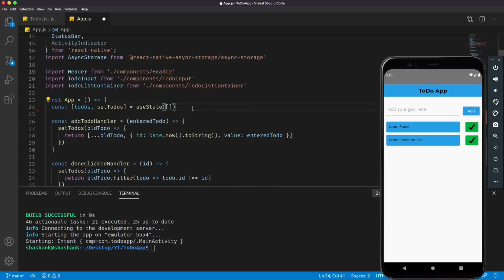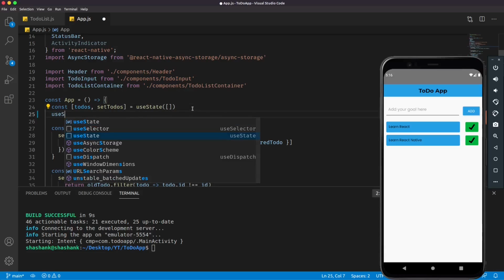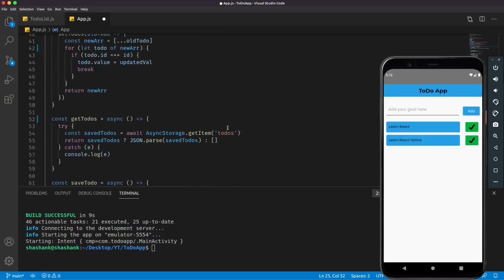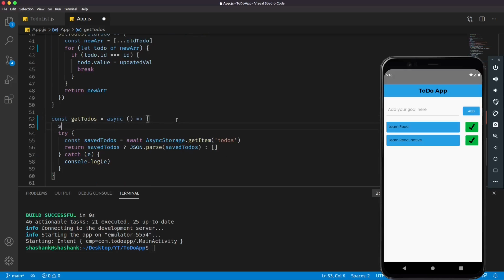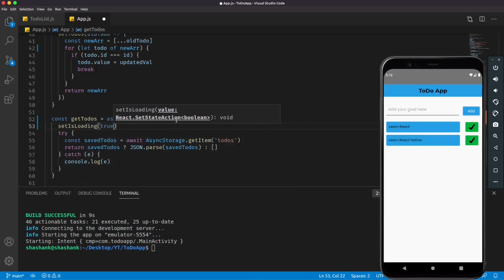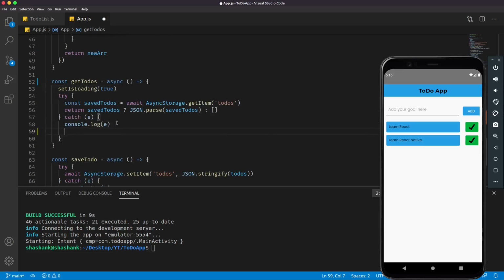Now to display this, I'm going to use a state, and the state will be isLoading, which will say if it is loading or not, and the initial state will be false. And inside getTodos, before trying to get our todo, I'll just say setIsLoading to true, and here in catch also I want to set isLoading to false, because even if it is an error I want to stop loading.